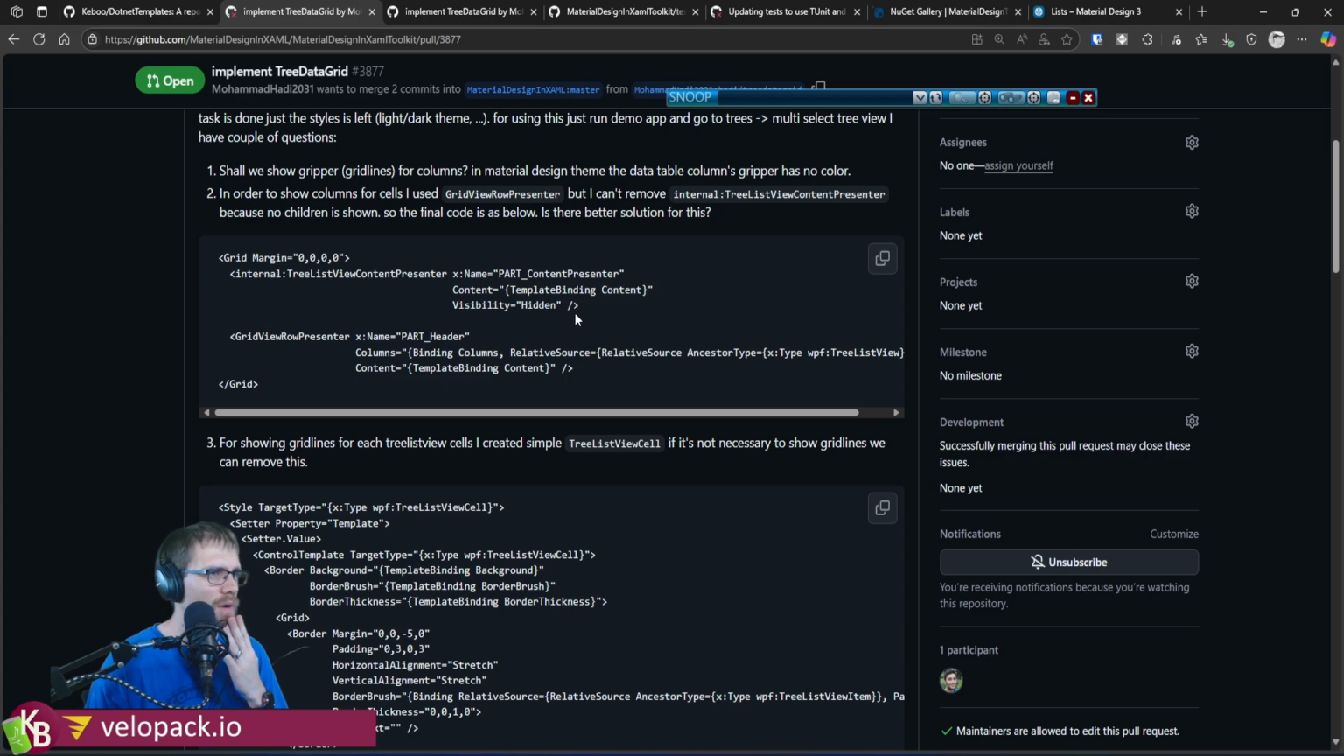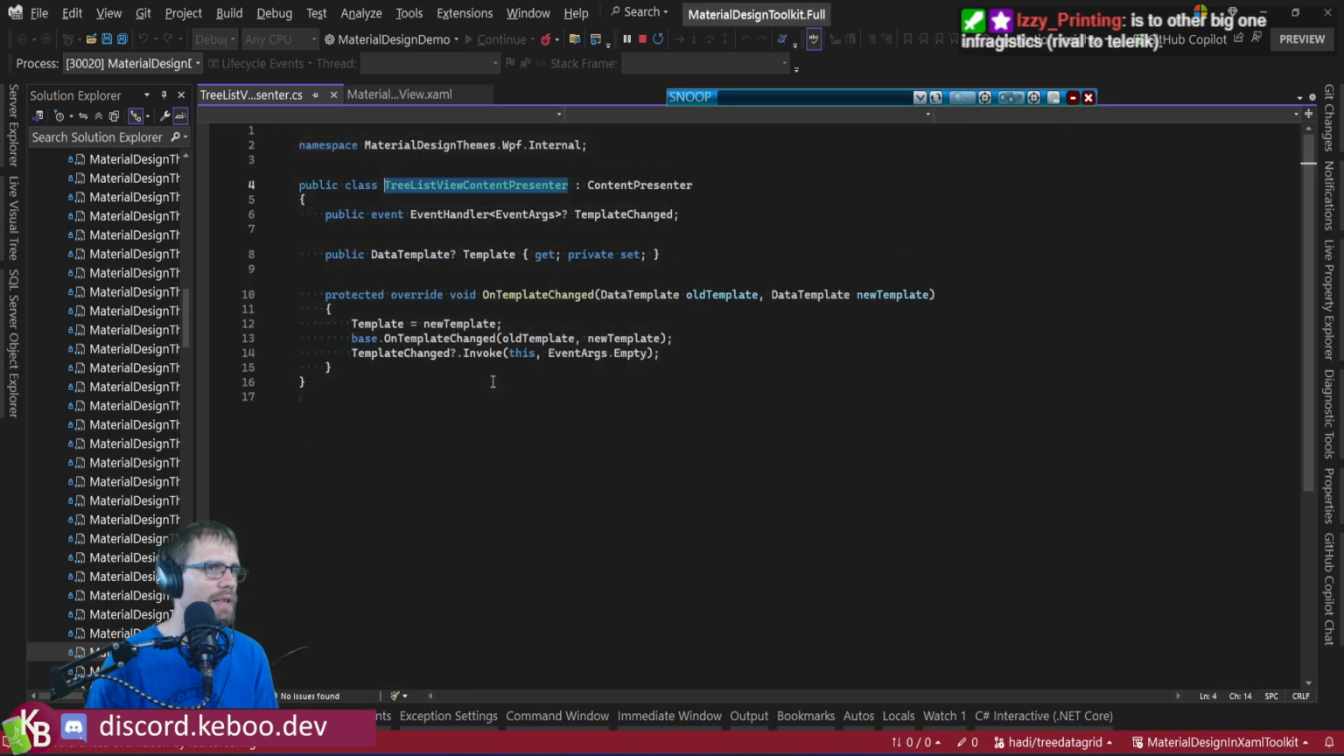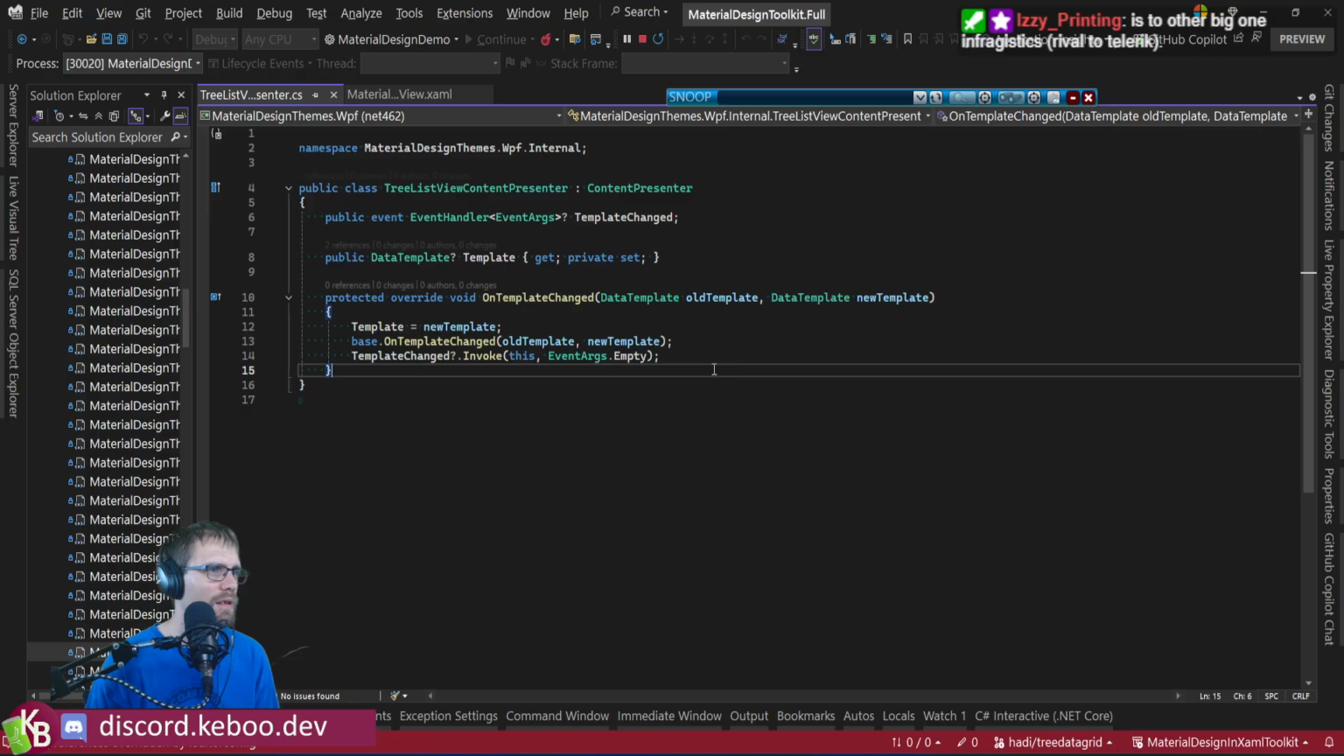it's an interesting problem here. Because this does columns, rows. I'm wondering if tree list view content presenter. I'm trying to remember why I needed this. There was a reason for this because I needed to get in here. Oh, it was all to be able to get a hold of the template as the template got applied. Yeah. Let's see. They might become too opinionated if I did that.